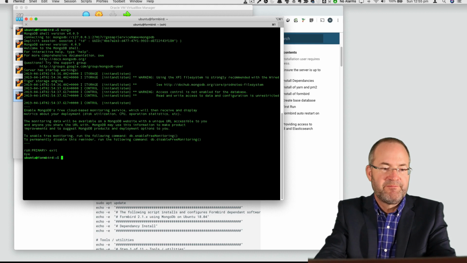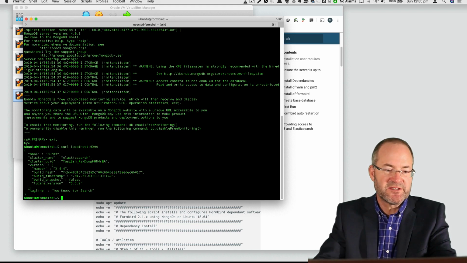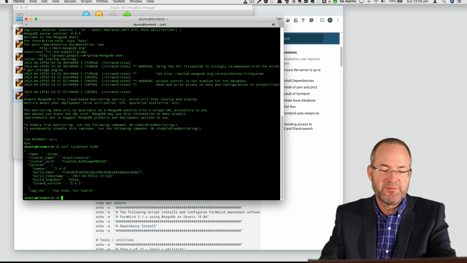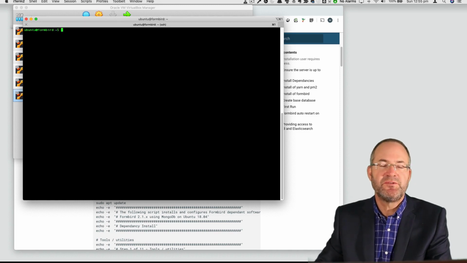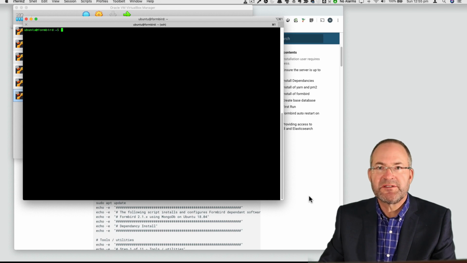We can exit that. A simple command of curl localhost 9200 will confirm Elasticsearch has been installed. At this point, we're pretty confident that the install has been totally successful. We can certainly investigate later if there are any further issues. So from this point on, we'll then commence the install of Formbird itself.